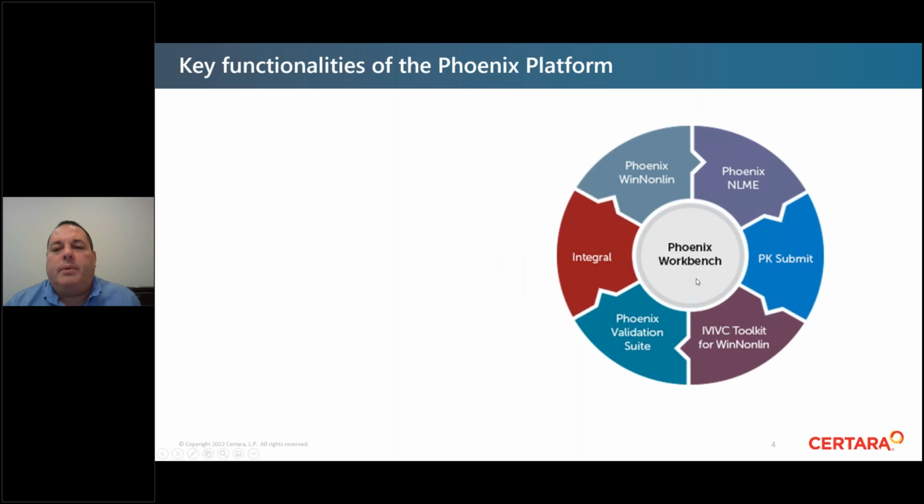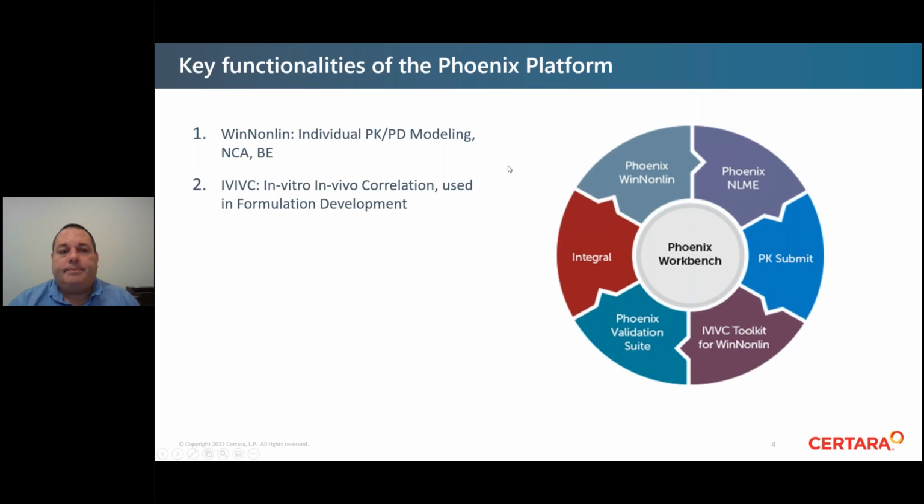So conceptually, Phoenix is an operating platform. It's got a single user interface with a look and feel. So the single user interface has several different modules to it. It includes WinNonlin, which is used to perform individual PK/PD modeling, non-compartmental analysis, and bioequivalence analysis. The IVIVC toolkit, which is used to do in vitro, in vivo correlation analysis that is used in formulation development.